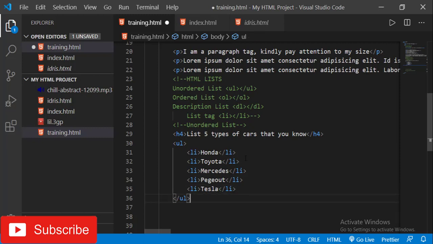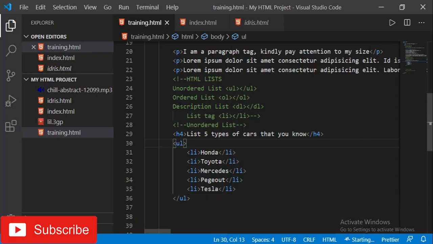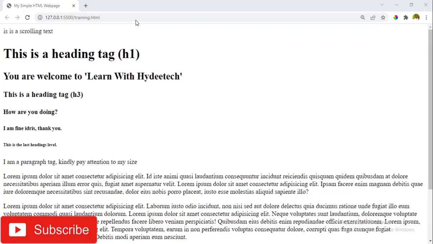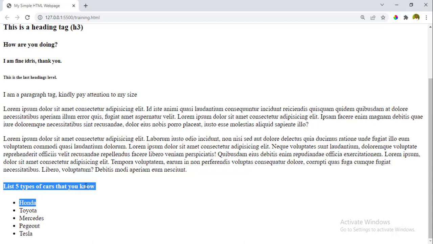So this is how to create an unordered list. Let's see how this will show up on our web page. Quickly, I'll view that on the web page. Let's scroll down to see our unordered list. If you can see clearly, here is the heading of the list: list 5 types of cars that you know. If you look at this place clearly, you will see how these items have been listed out. You can see the bullet point just before the list items. That is how your items will be listed out when you use the unordered list.